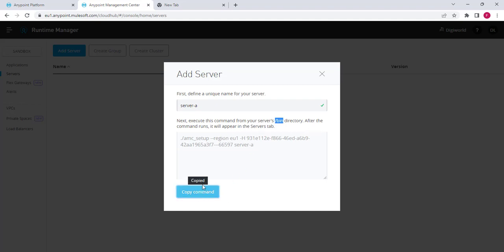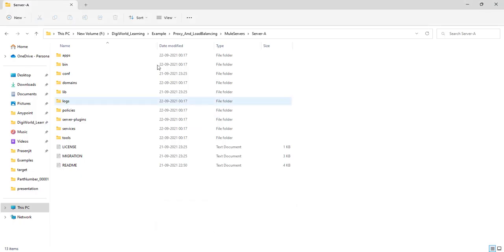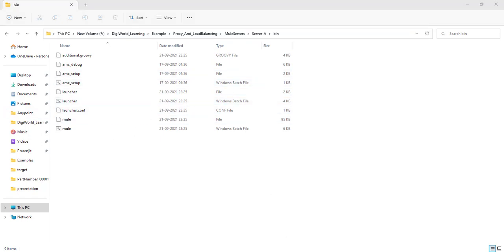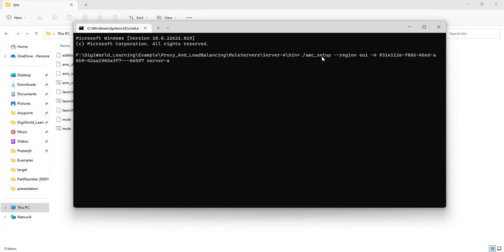So I'll just click on copy command. It says copied. Now I will go to server A, and this is the server A folder. Here inside bin I'll select this and type cmd, and once the command prompt is open, okay, the command prompt is open now. Here, if you see, this dot slash is there, so that part is not required for us, because we are using a Windows system. In that case we don't need this dot slash, we will just remove it.